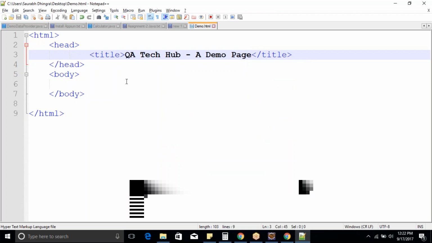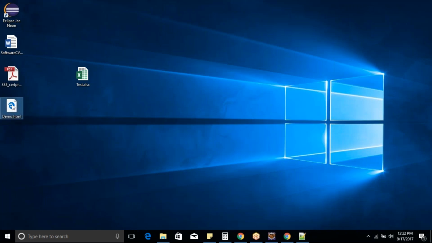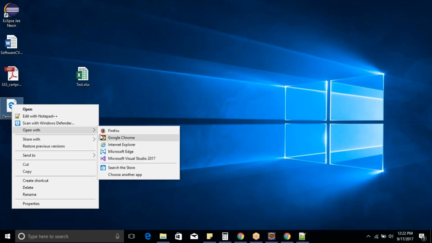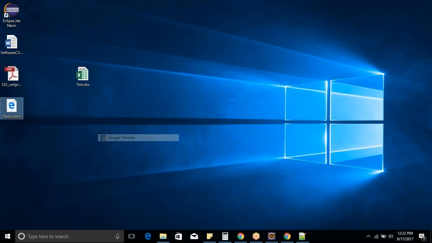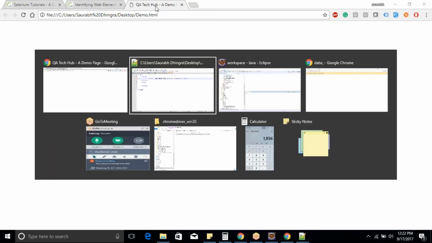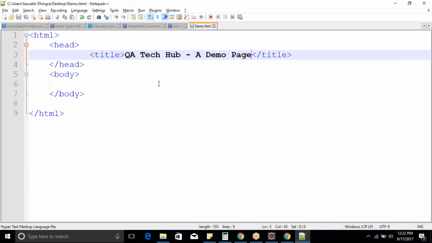Now when I go to desktop and just open it, right click, open with, you can choose the browser as well. So when I open it in Chrome browser, look at this. When I hover over this, see the title QA Tech Hub hyphen a demo page. So whatever we gave in that is printed as the title.